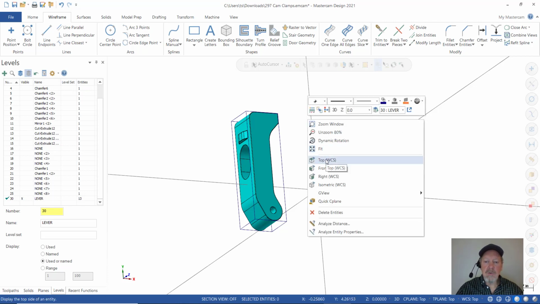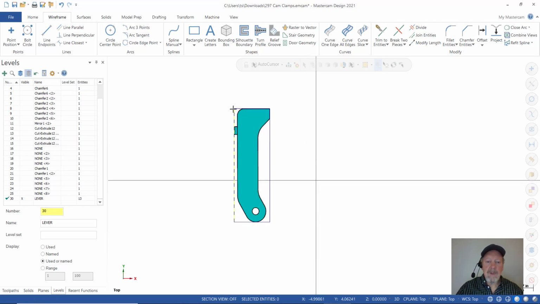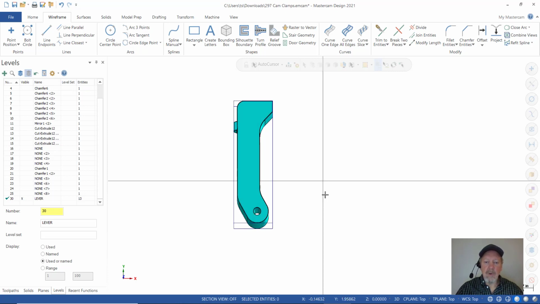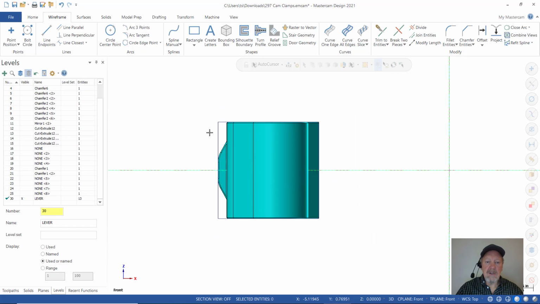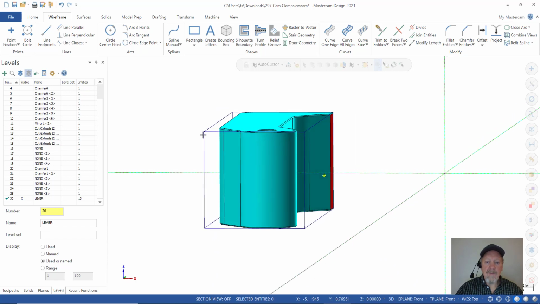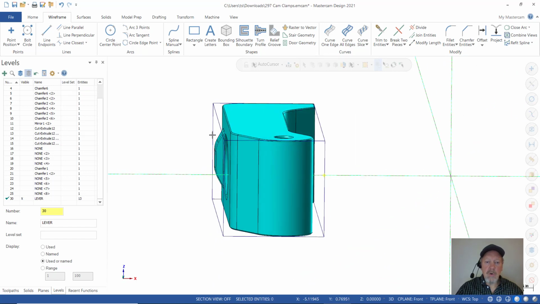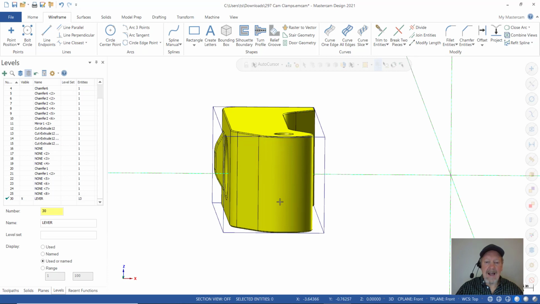When I go back to top, you can see that's the width and that is the length. And if I look at it from the front, you can see there is a wireframe basically showing the extents on the height and the width of this part.